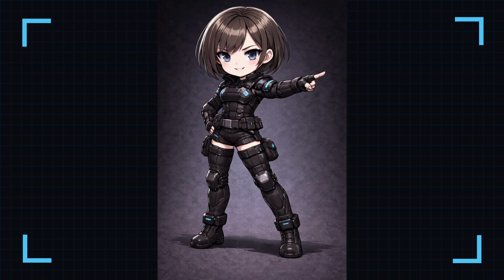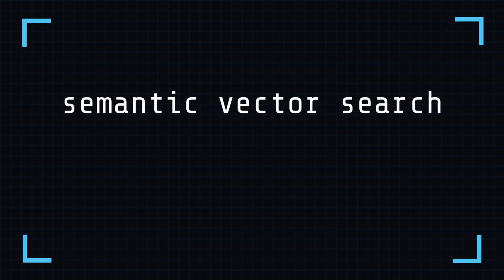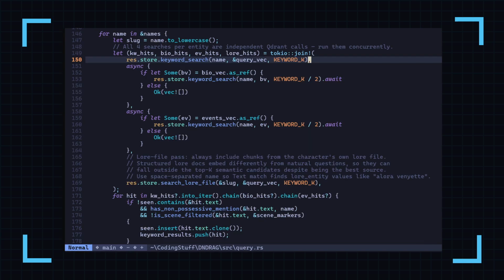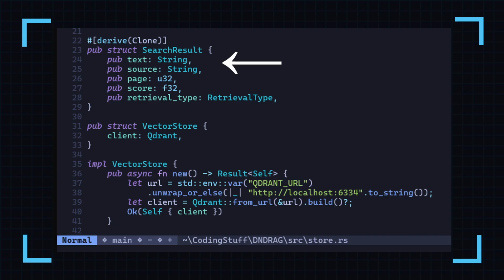So the third part is retrieval, searching the vector database for chunks whose meaning is close to the question's meaning, using a combination of semantic vector search and keyword search. In Query RS, search with vectors runs a cosine similarity search against all stored embedding vectors and returns the top 30 scored candidates. Keyword search hits the text index and finds chunks that literally contain the entity name, scored by how relevant they are to the query. Both return the same search result type: text, source file, page number, score, and how the chunk was retrieved.